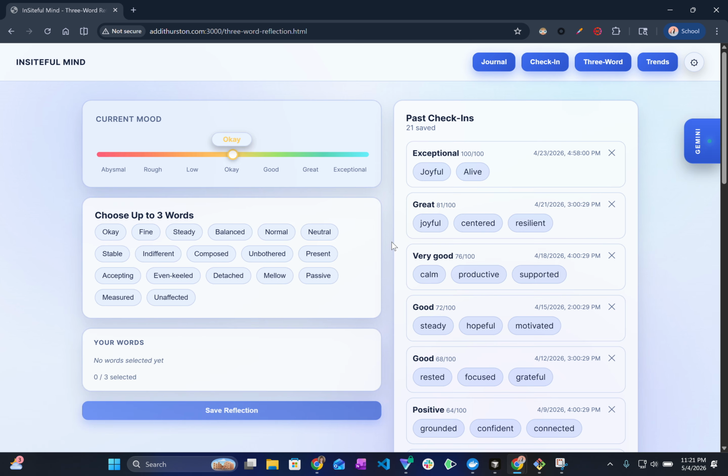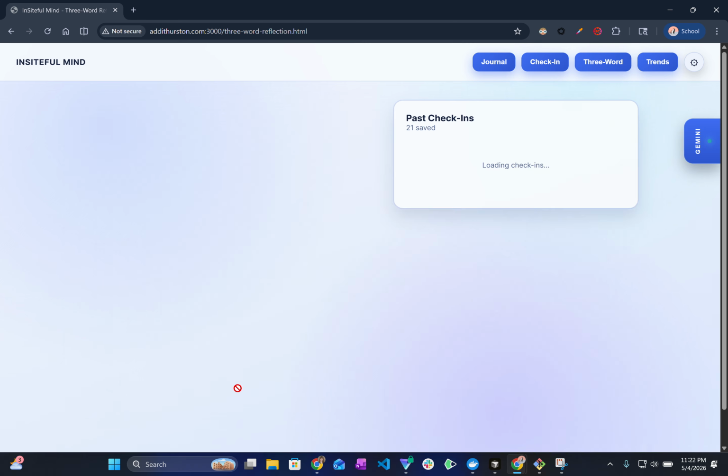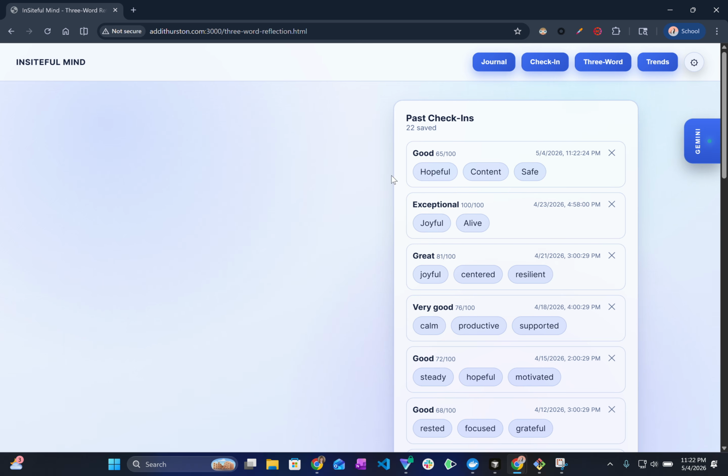And then we can go to the three-word reflection. And this is one of my favorites because it's just a simple, quick way to log how you're feeling. So let's say my current mood right now is good, right? Not great, not okay, just good. So I'm feeling hopeful, content, and safe. So these three words, we can hit save reflection, and it'll just save here, and then we can view all our previous ones as well.